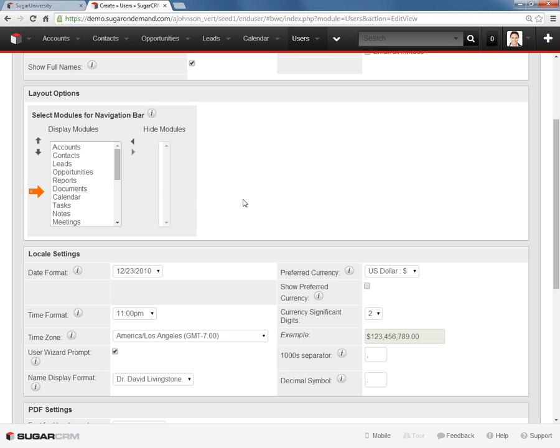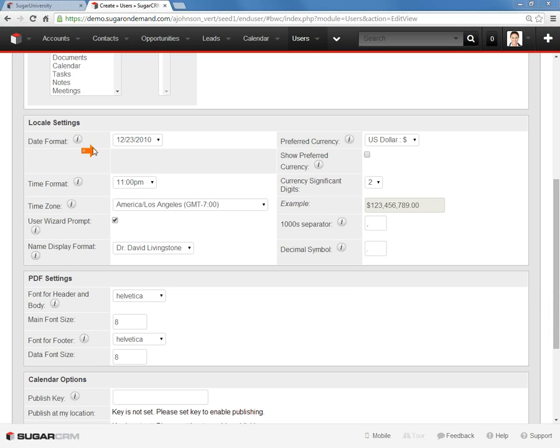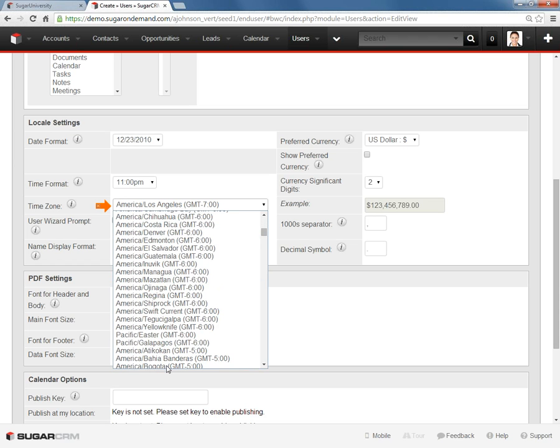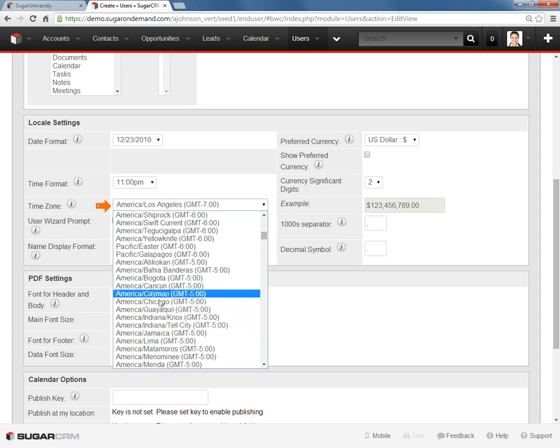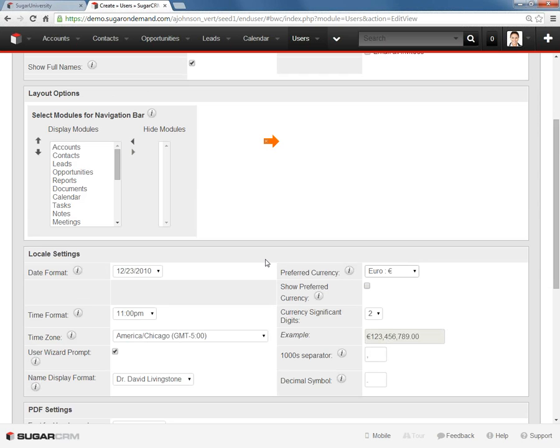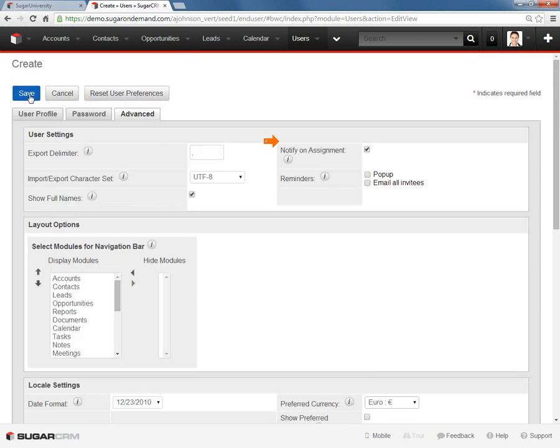Date format: if you happen to know that a particular person's in a certain time zone, you can change their time zone. Like mine is not Los Angeles, so I'm going to look for the city that's in my time zone, and mine happens to be Chicago. If you know that a particular user is using a different currency than US dollar, you can change that currency for them. That's how they're going to see their information. That's the main things that I would change per user. The rest of it's kind of standard information it's pulling from other areas. Then I'm going to click Save.